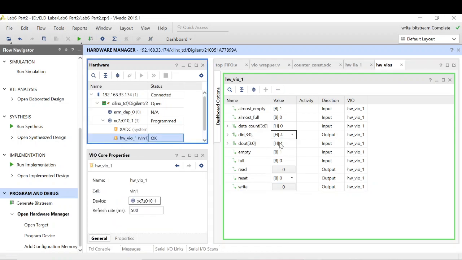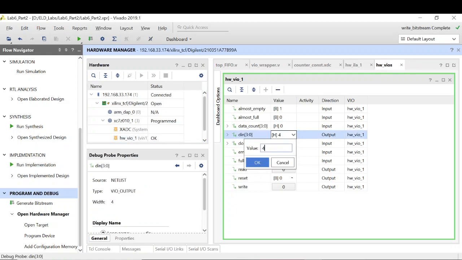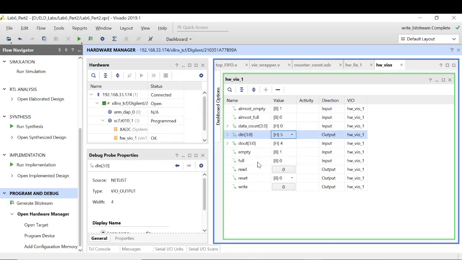So right now, as you can see, almost empty is high. Also, empty is high because right now I don't have any data in it. I don't have any data in the FIFO. As you can see, the data count is also 0. Now let's first write some data into it. So let's say I need to write 5. All right, so I have written 5.